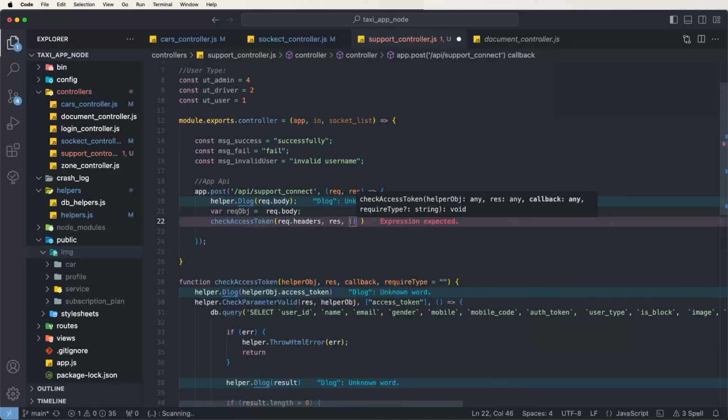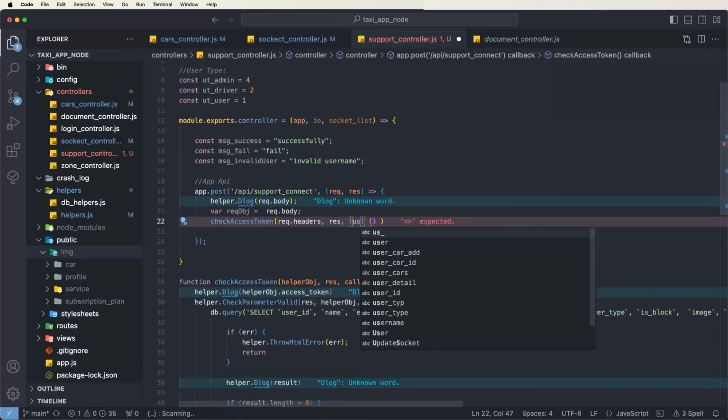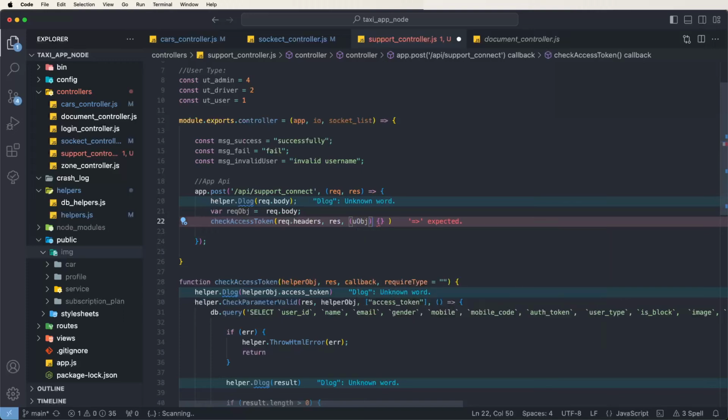So we need to get this, and also we don't need to check any required types here, because the admin as well as the user types need to communicate. That's why we don't give the specific required types. That's why we leave these parts blank. Then after, give the user object to send users. So need to get the id like this.